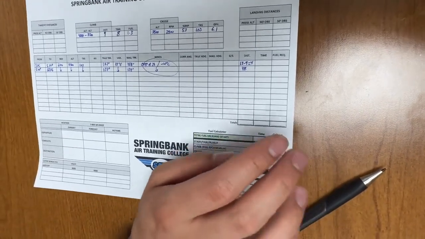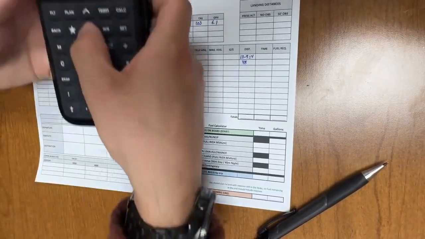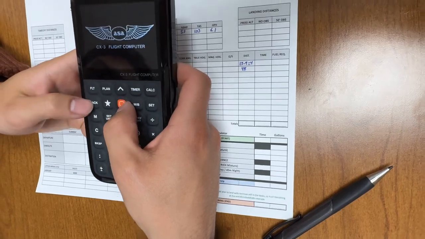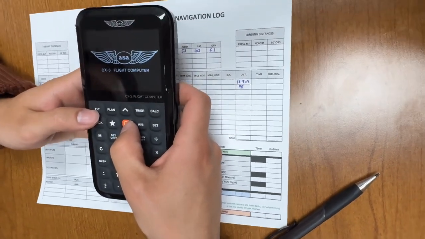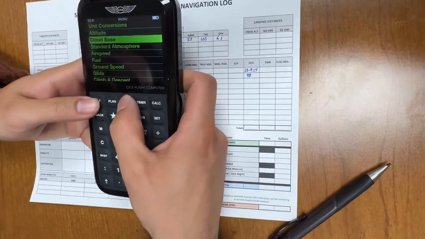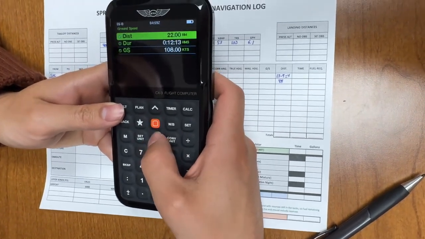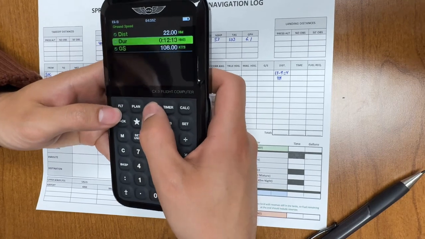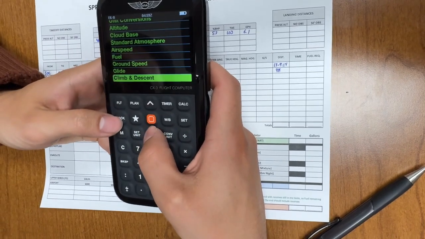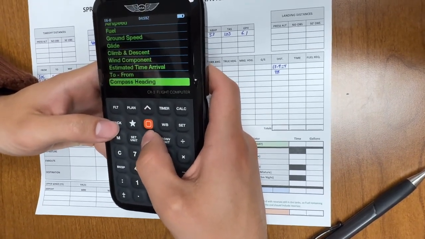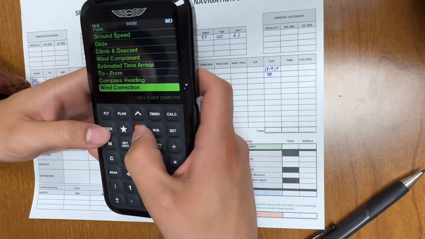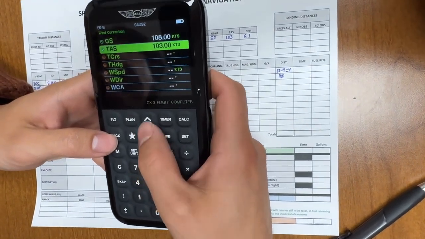If you pull up a CX3 here, there's a couple of ways to do it. We'll boot this guy up. If you go under your flight menu, you could do this all manually. You could find your ground speed based on distance and duration. You could go, I believe it's called wind correction, and that would be the one you'd want to use first.